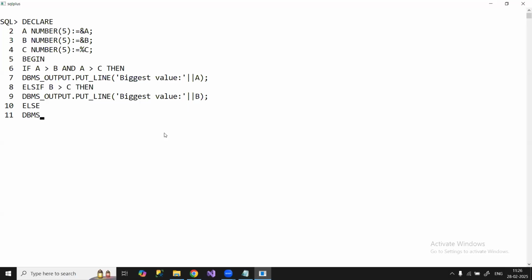dbms_output.put_line 'biggest value', pipe symbol, c is given. So here to close if condition, we have to write end if. To close if condition, we have to write end if.